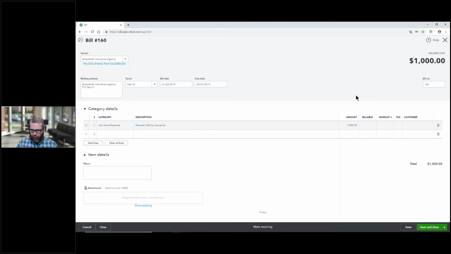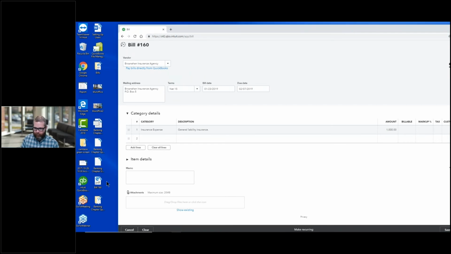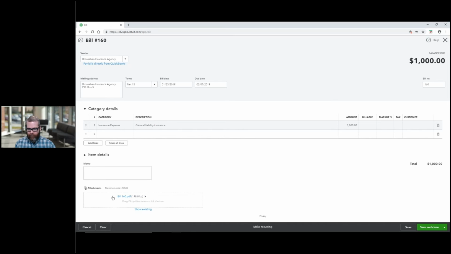There we go. Now, down here in the memo section, we can enter any notes for ourselves. And then down here under attachments, if they've sent you a PDF document, or if they sent you a paper bill that you scan into your computer and you get a PDF or a JPEG or something out of it, you need to upload that. It's really nice to have those on hand in QuickBooks. And I'm going to go ahead and show you why. Because right here, all I have to do is find the bill, find the PDF, drag it over here into the attachments area, release my mouse button, and then now it is uploaded to QuickBooks.